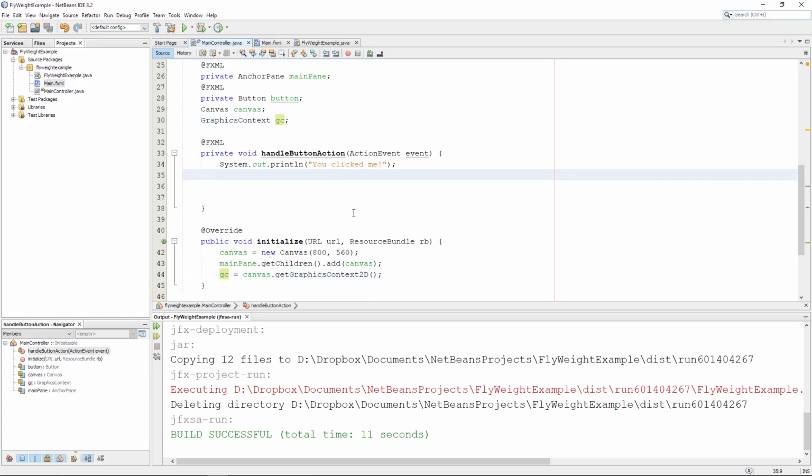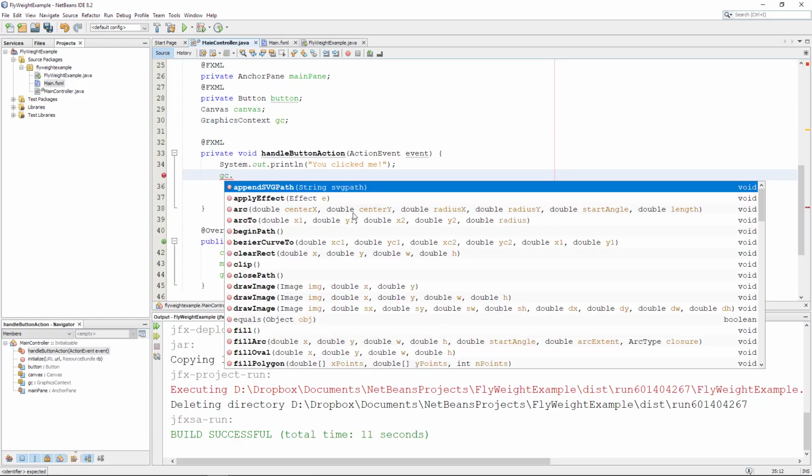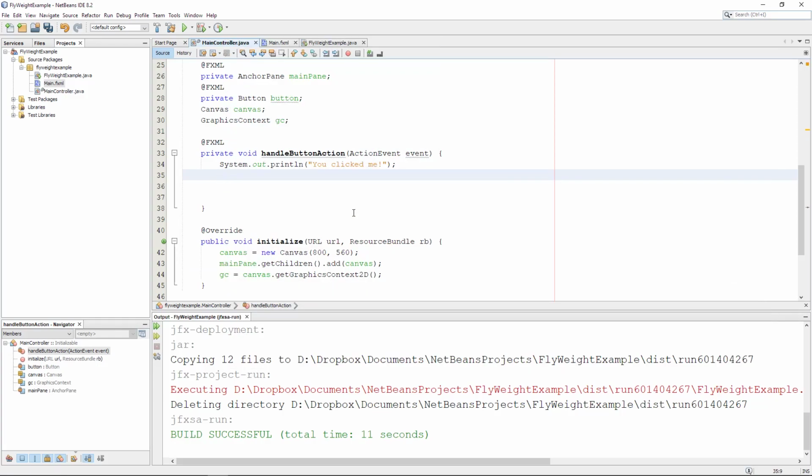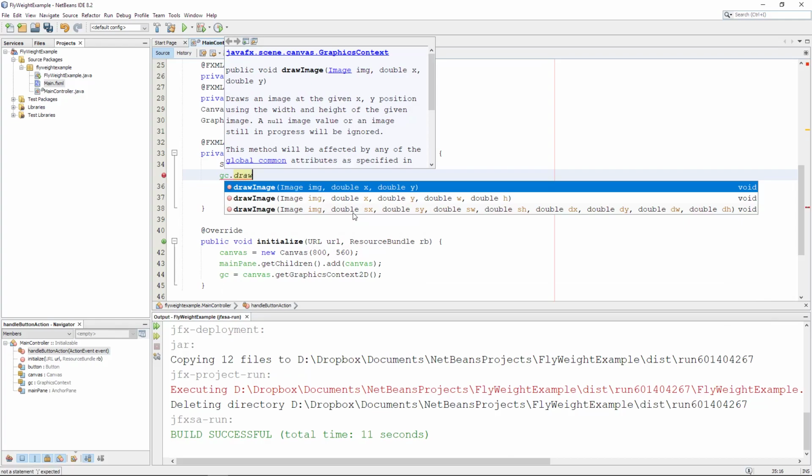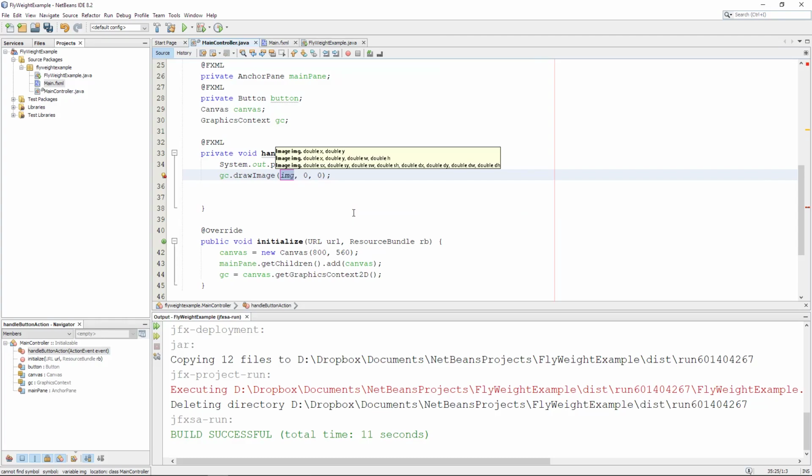So whenever I click the button, I can actually do something with the graphics context. What I want to do first is draw an image. We can draw any image, and I have to supply the image and then an x and a y value. Let's put it at 0, 0, and then we should create an image to put there as well.